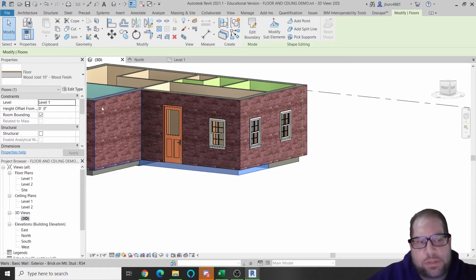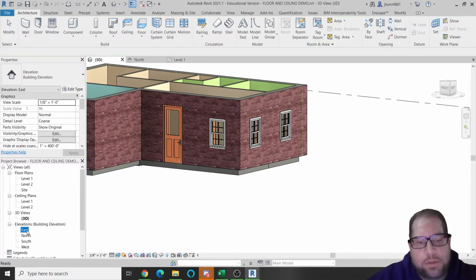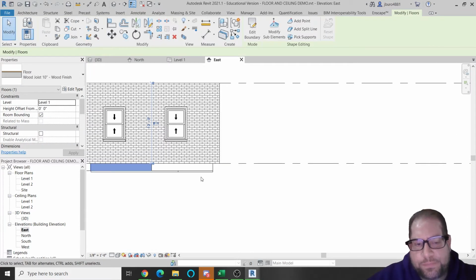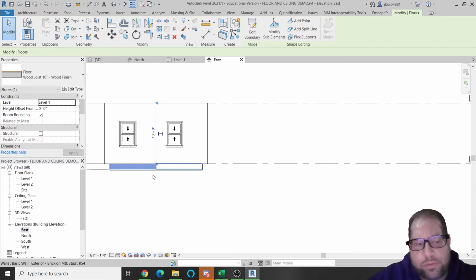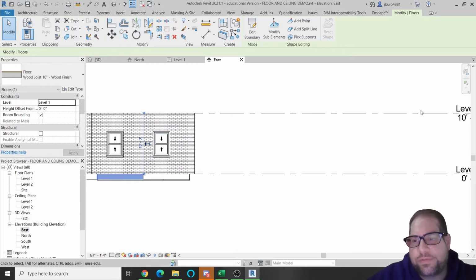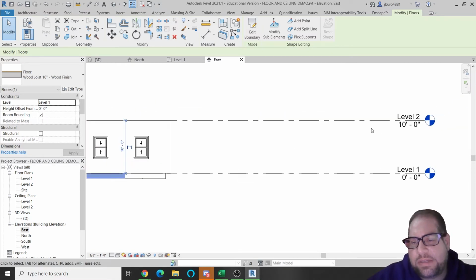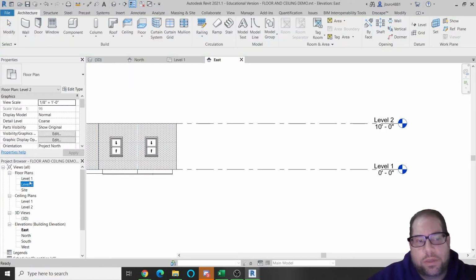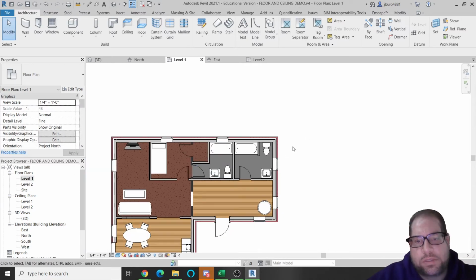The surface of the floor is indeed level with the level markers, as you can see. But the thickness of the floor goes downward. And the reason for that is that even though the level is 10 feet high, the distance from floor to ceiling must be around 8 feet for standard. So it's really no problem when we see something like this.